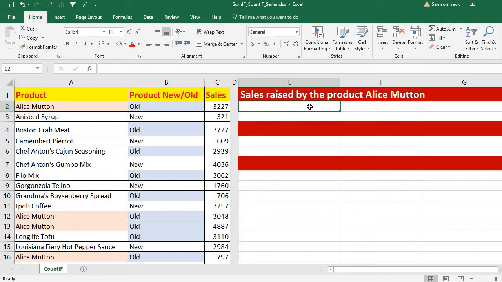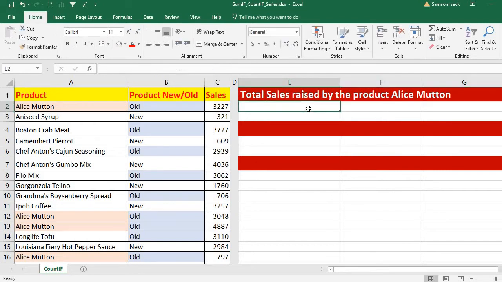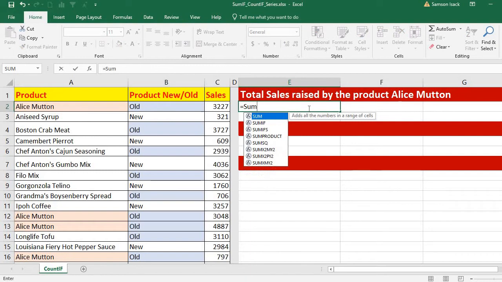Now I show you how to use the SumIF function. I have a question here: sales raised by the product Alice Mutton. I want to know the total sales raised by the product Alice Mutton. I have the product here, sales here. So how to do this? Total sales raised by the product Alice Mutton equals SumIF.